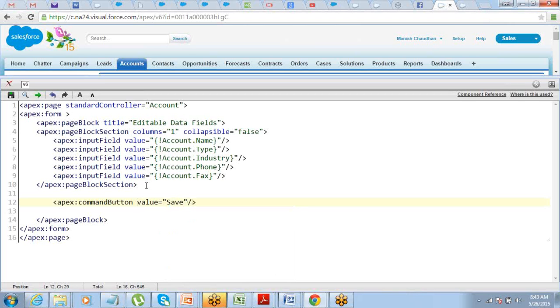So command button has an attribute called value. In the value, you just have to put a text which you want to display on the button. So it can be anything: save, save now, save all, whatever. And it has another attribute called action. In the action attribute, you just have to say save. Okay, so the action attribute has to be in a formula format. That's it.